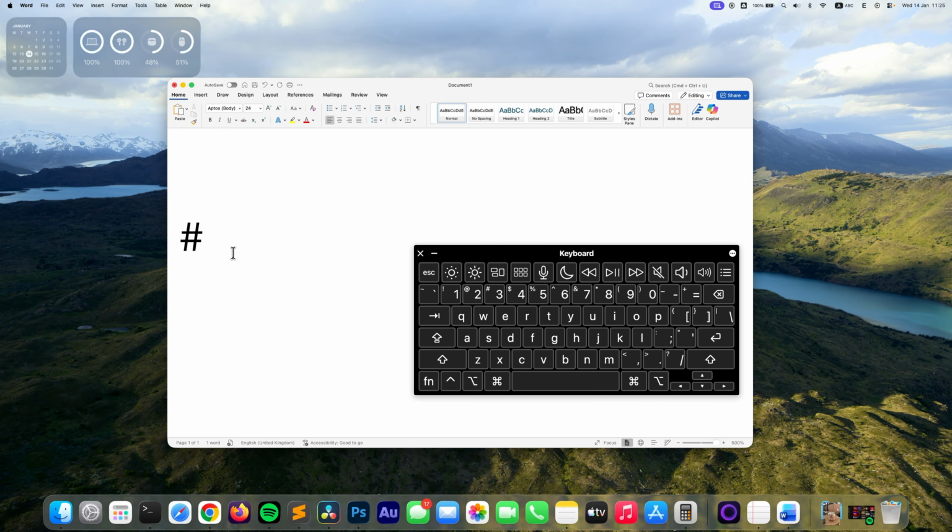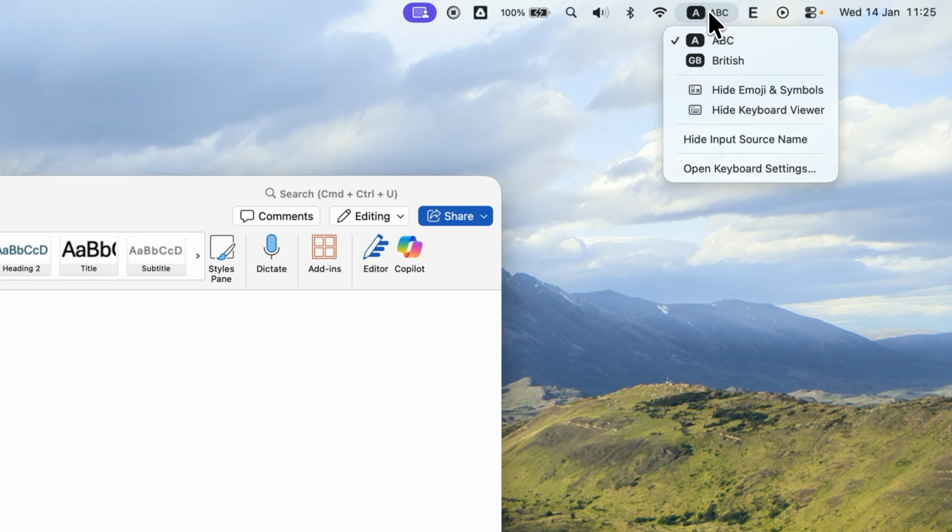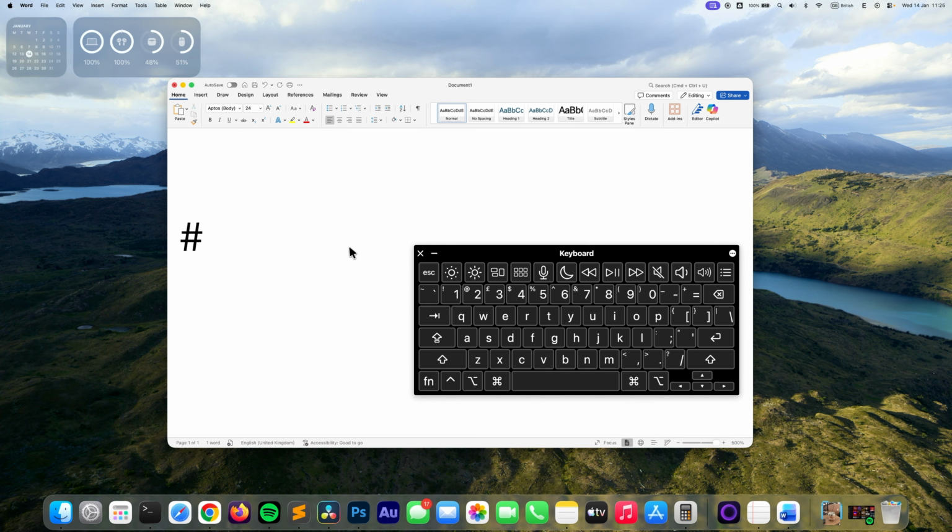But if you cannot type the hashtag with this shortcut, it is very likely your keyboard is not using the US layout. For example, if you are using the UK British keyboard layout, hitting Shift-3 will give you a different symbol instead.